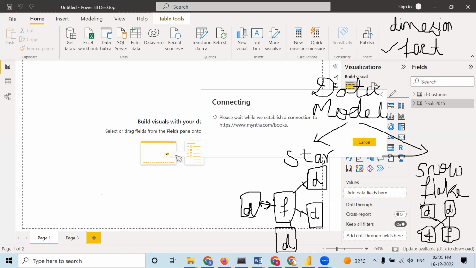Is it clear, all of you, what is data modeling? Is my sound clear to you? Yes, ma'am. Can you just give a revision of this?